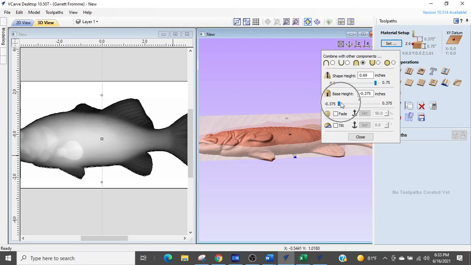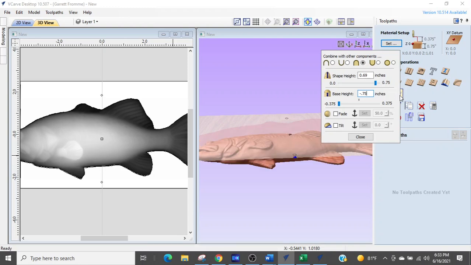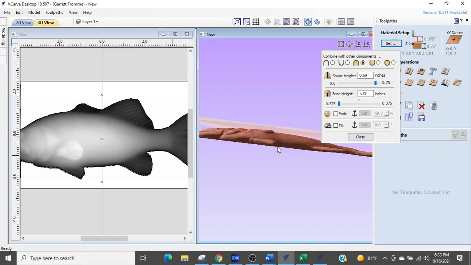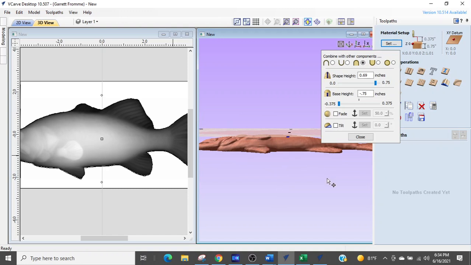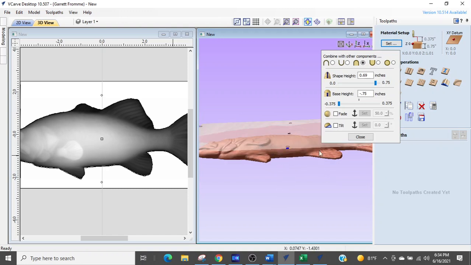You can override this slider by putting a number in here, and we are going to just put in a number of minus 0.75. So we are pushing the base height all the way down to the bottom of the material. And now our fish has moved all the way down. So the reason we're doing this is so when Peggy goes to cut out her project, her 3D model project is going to be cut all the way down the side to the bottom of the material. So very easy little quick fix there. So that is a little tip just to remember. You can override the numbers that are defaulted in these text boxes or for these slider bars.